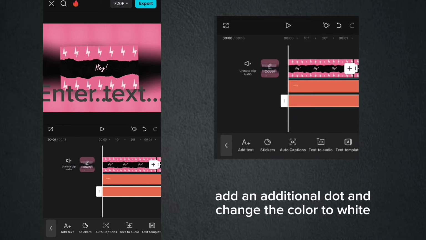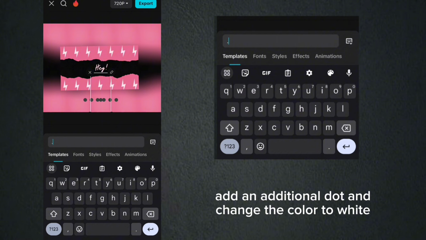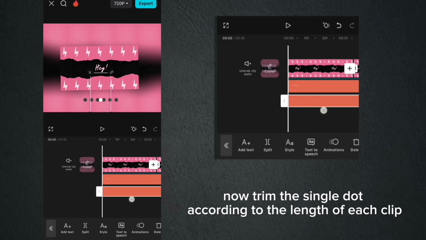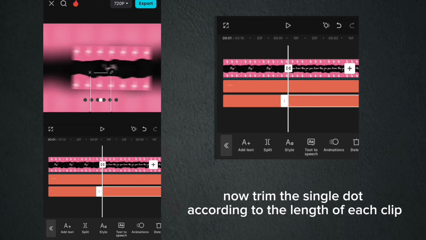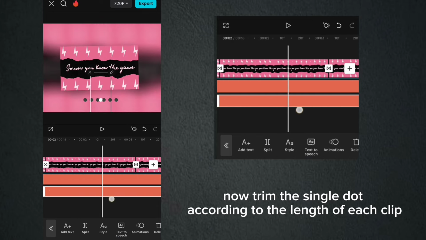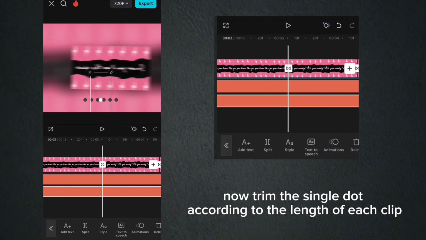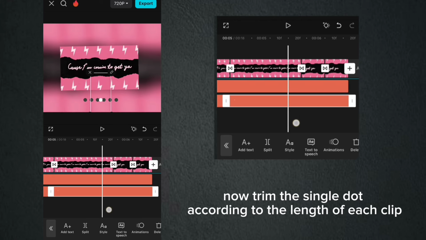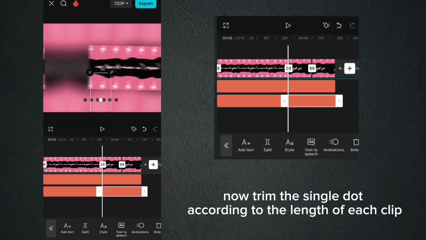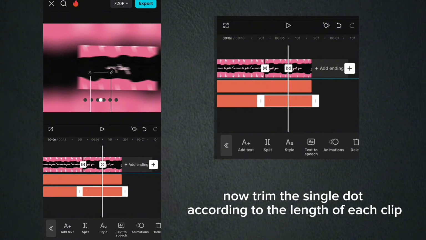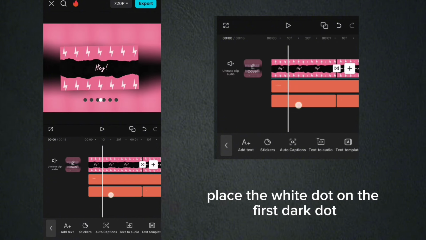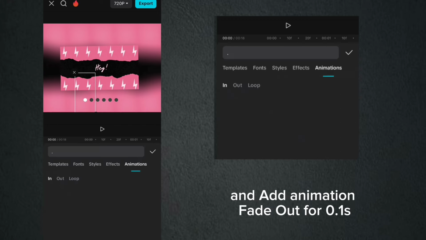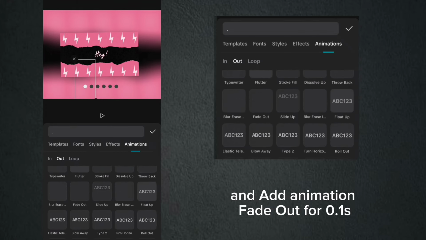Add an additional dot, and change the color to white. Now trim the single dot according to the length of each clip. Place the white dot on the first dark dot. And add animation fade out for 0.1 second.